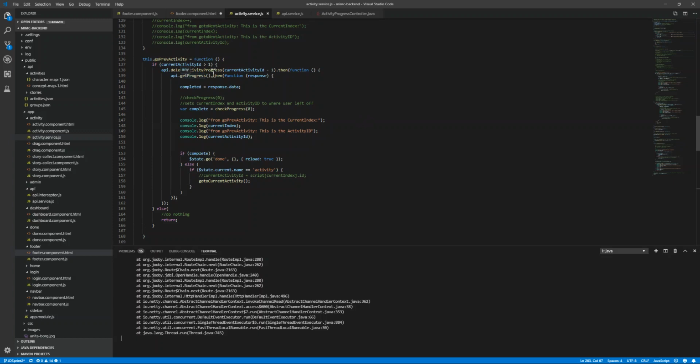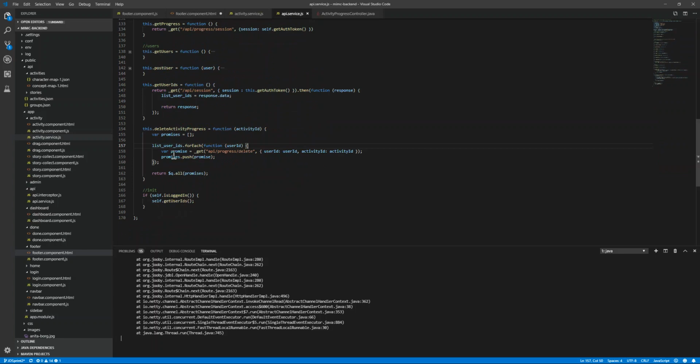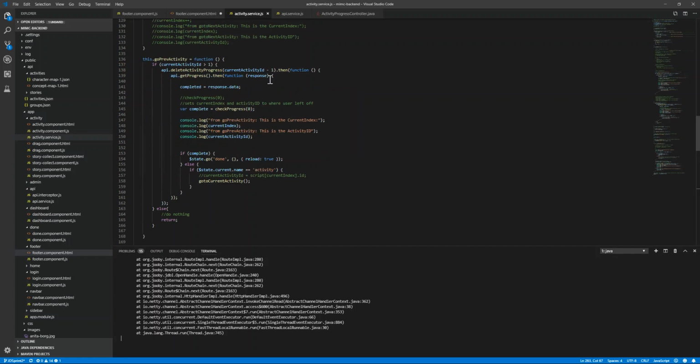It will call the delete activity progress for the API service, which is a web service call to the backend. It will wait for all the activities for all users to be deleted, as previously mentioned. Here's the delete activity API function. It does this for each of the users logged in. It will wait for that to be completed. It will call API getProgress, like mentioned. It will update local variables so we know the next activity ID to be completed.